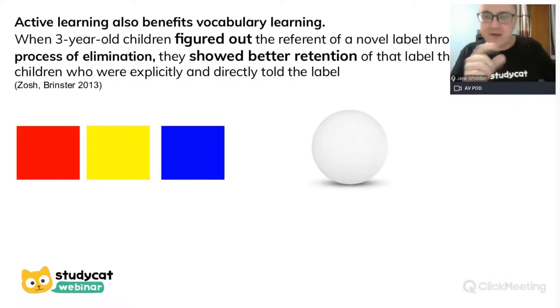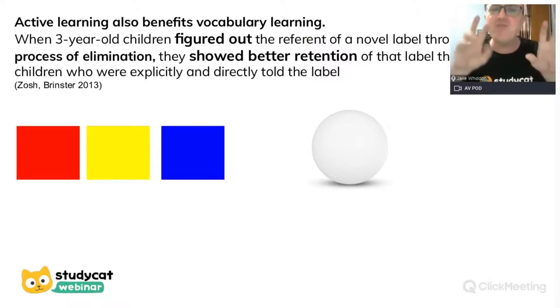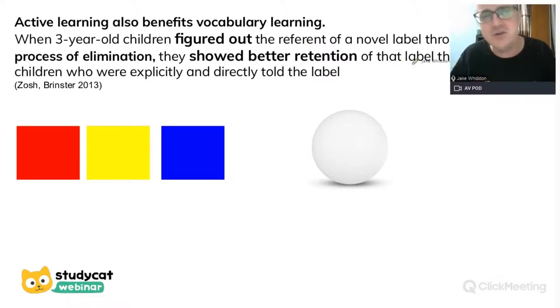Last one I'll say about minds-on learning is active learning also benefits vocabulary learning. So when three-year-old children figured out the referent of a novel label, it just means a new word, through a process of elimination, they showed better retention than if they were just told that word, okay? Oh, thank you. So I just want to show you an example from my classes.